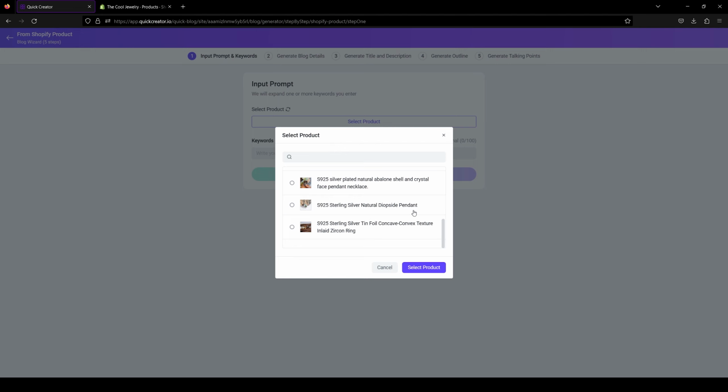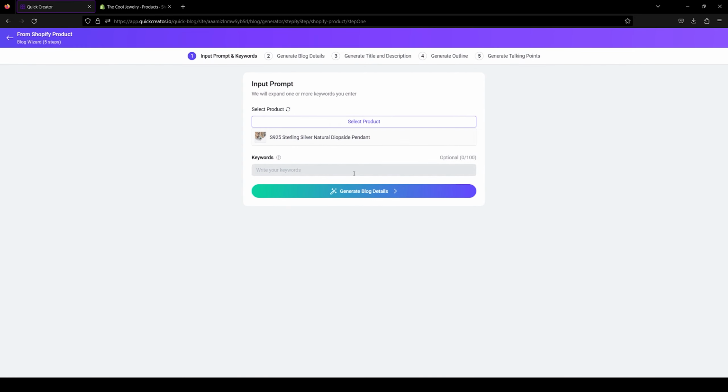So let's choose the silver natural diopside pendant. You just click on here and then click on select product. After selecting the product, you can actually choose to write your own keywords. So my keywords would be jewelry, accessory, and pendants. We click on generate blog details after that.